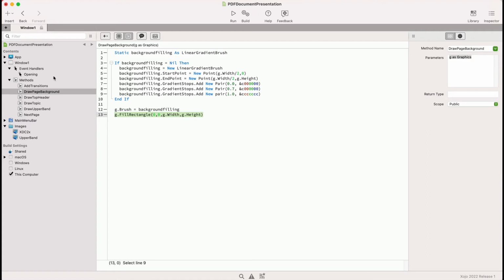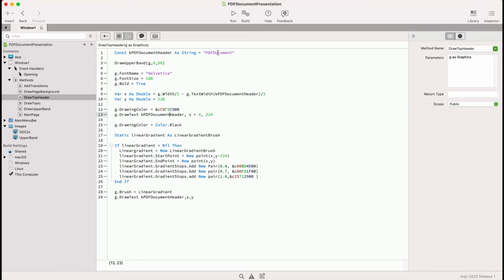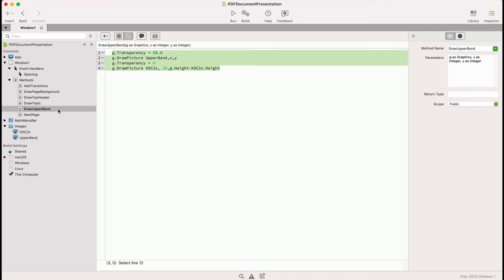Okay, so let's see the code from the draw top header method, which is the contents that's rendered on every page. It's going to draw the PDF document text assigned to a constant, and then we can call the draw upper band method. That method will simply draw a picture added to the project behind the text with the opacity value of 50%, at the coordinates received in the X and Y parameters. Additionally, this method will also be in charge of drawing a logo in the lower left area of the page.